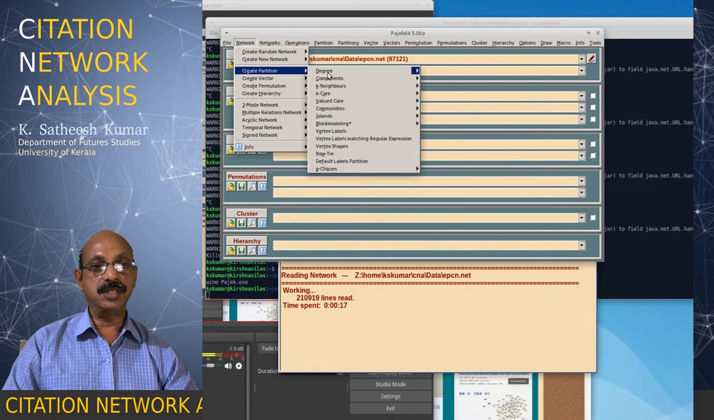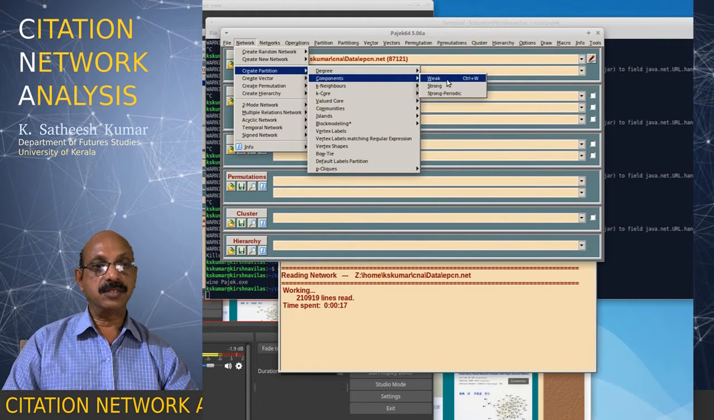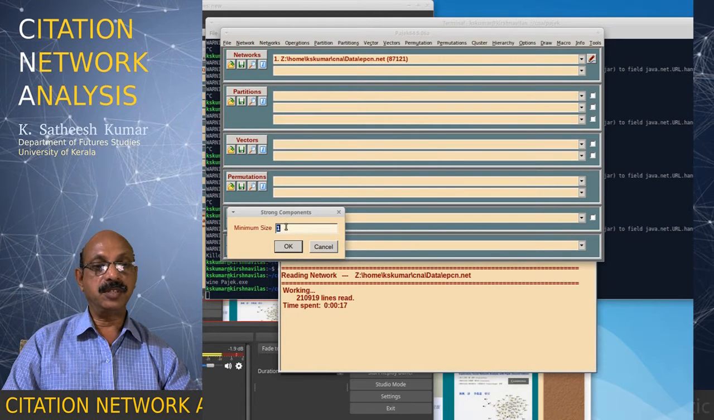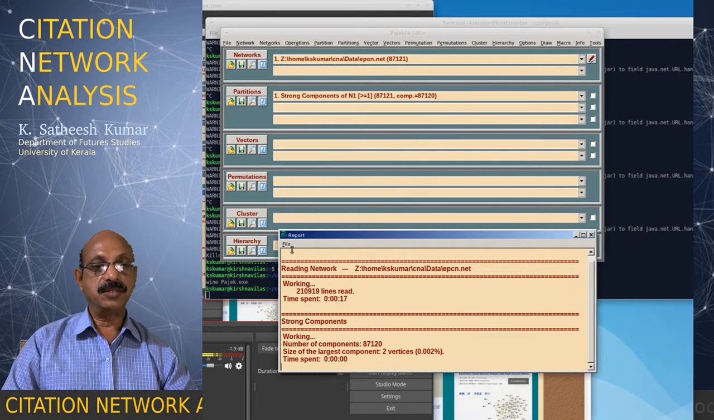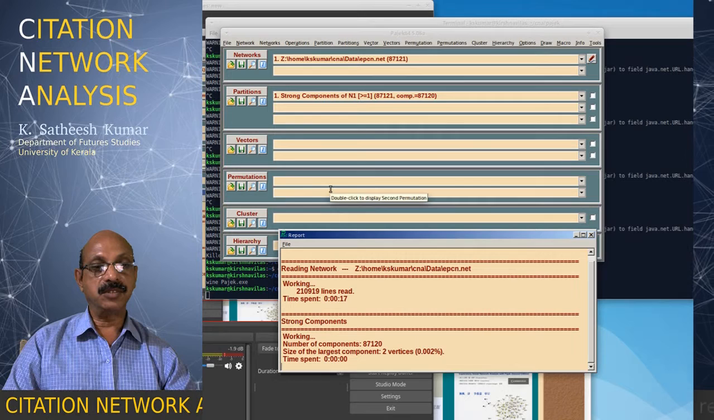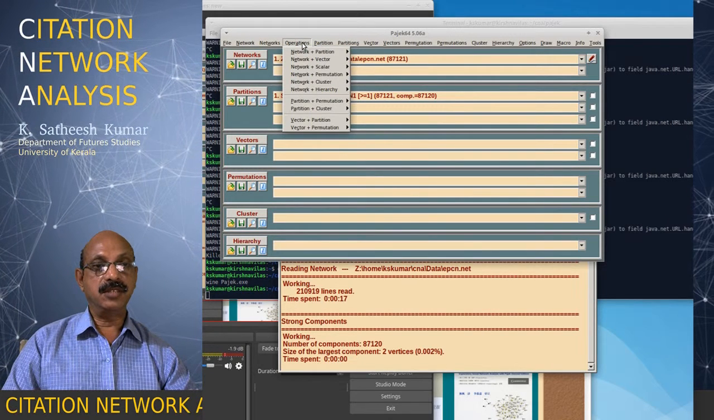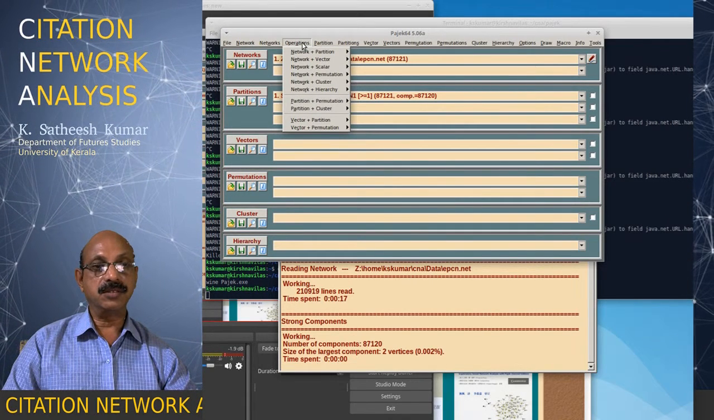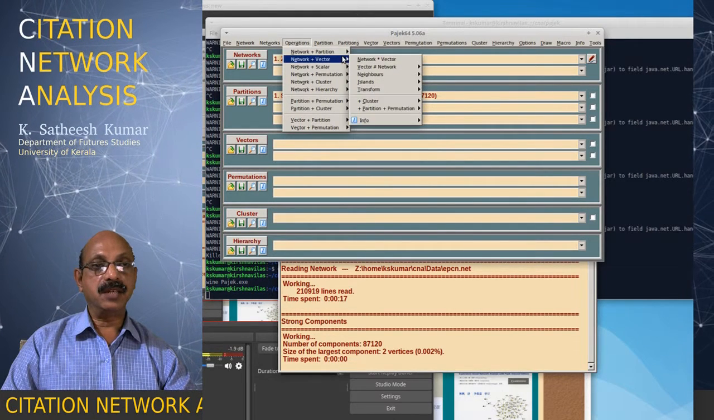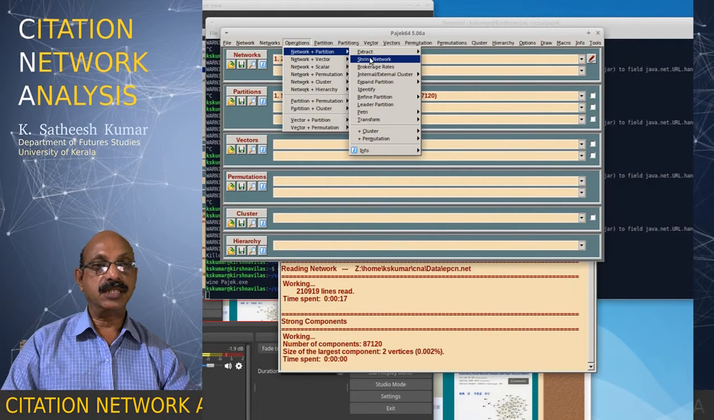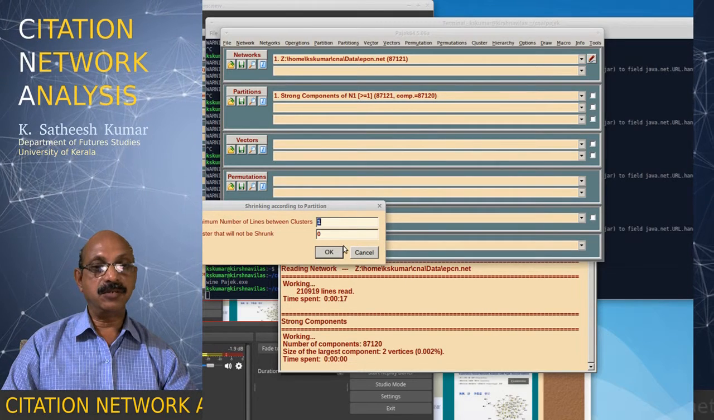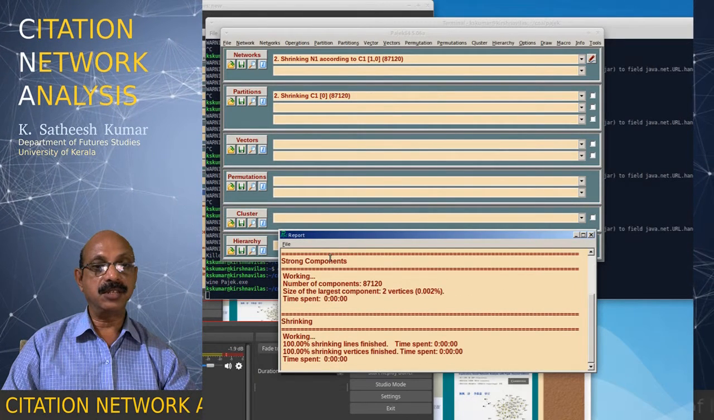Then you click Network, Create Partition, Components, Strong. This parameter you don't have to change, just click OK. So actually what we have done is we have extracted the largest component of the network. Then go to Operations, Network plus Partition, Shrink Network. Here again, you don't have to change any parameter, just click OK.